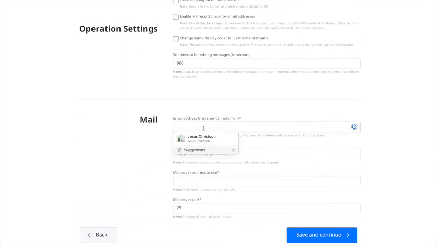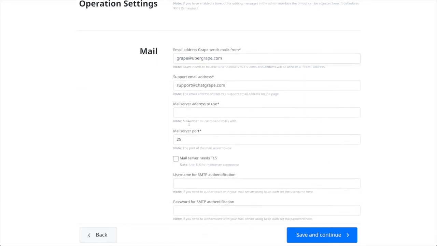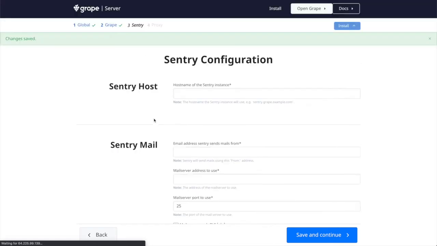And lastly, we decide under which name Grape is going to send emails. In our case, this is grape@ubergrape.com. You can set whatever you prefer. And the mail server is localhost. You can of course have whichever mail server you're using, and with or without credentials and TLS. Just set it up the way you need it.